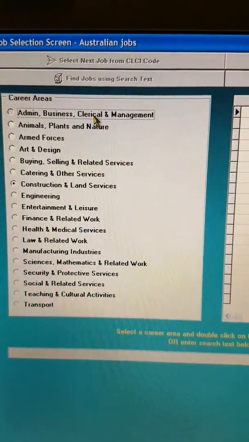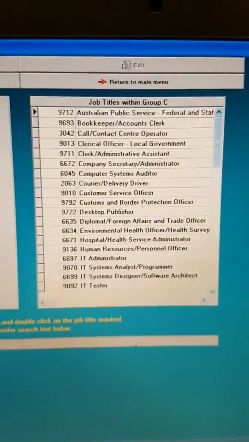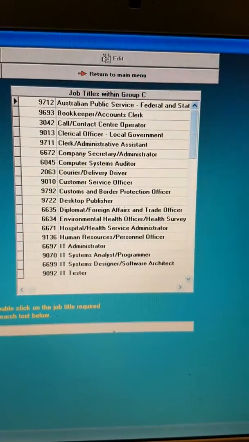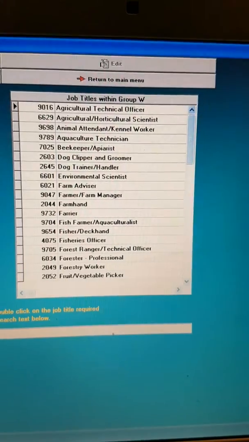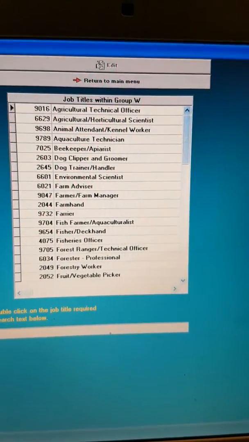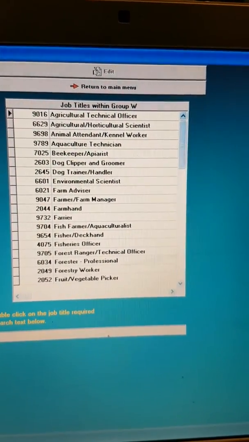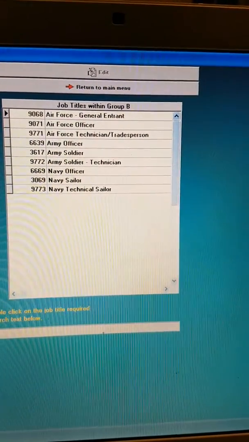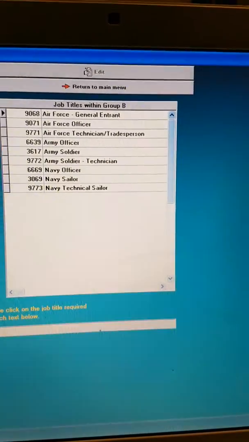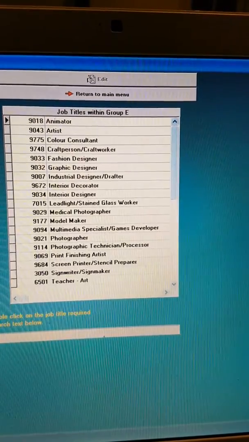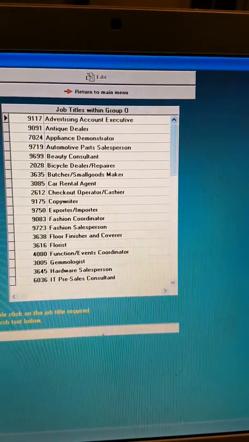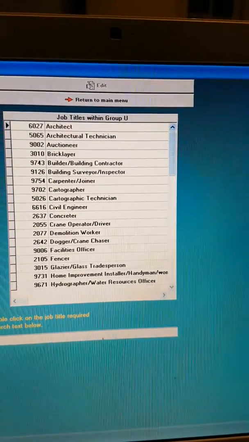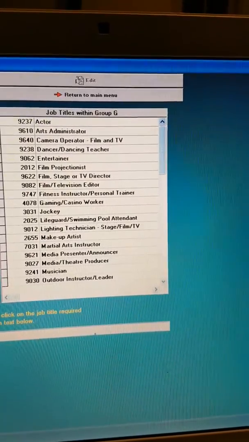When you change these career areas, on the other side the jobs change. Like, okay, now the first one is admin business, and then you can see the job titles change. On top, note there is a title. It says within group W. When I click on armed forces, it goes to within group B, group E, like that. So the career areas are grouped under different ones, and they show.